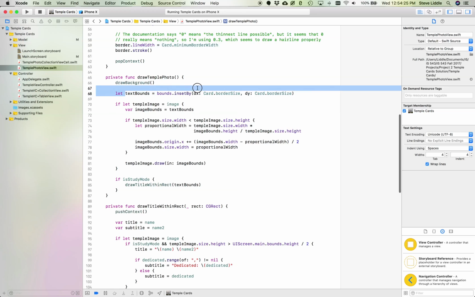Then we can say, well, let's go build a bounds. So we take the card bounds and then we inset it by border size, which is 5 points. So we're going to inset at 5 points, and that gives us a rectangle that lives inside the other rectangle. And if we can load a temple image, then ultimately we're going to draw that image in these bounds.